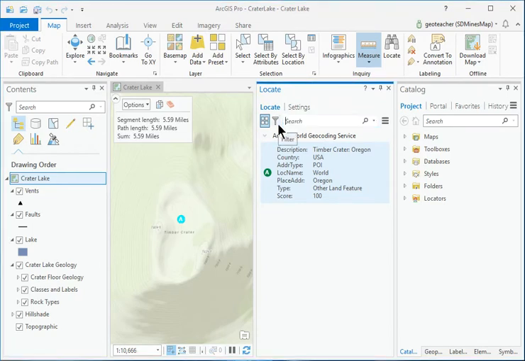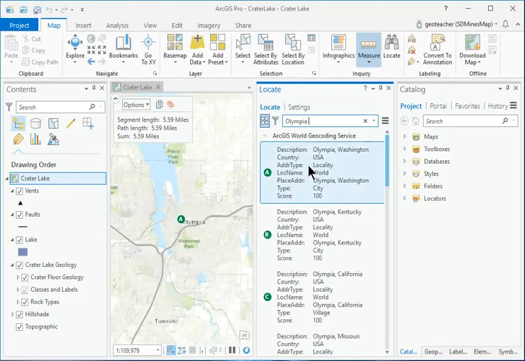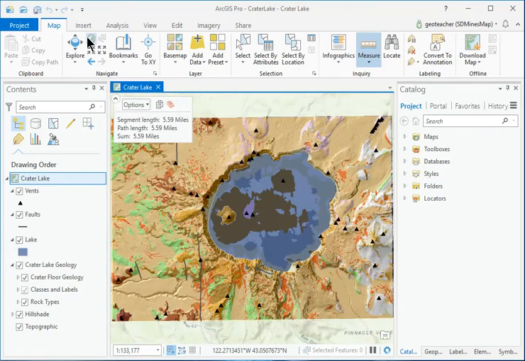Search for Olympia and zoom to Olympia, Washington. Close the Locate pane and click the Full Extent button to return to Crater Lake.